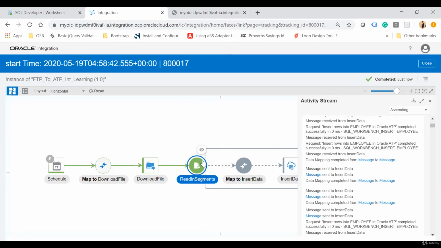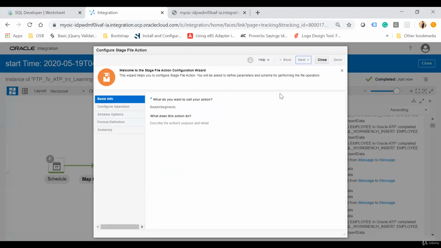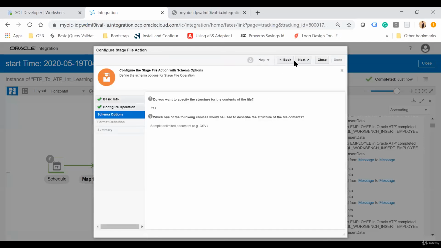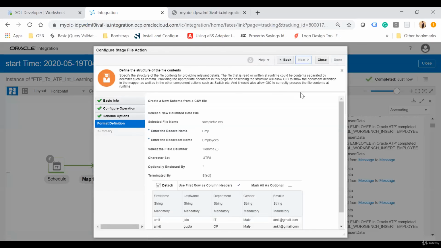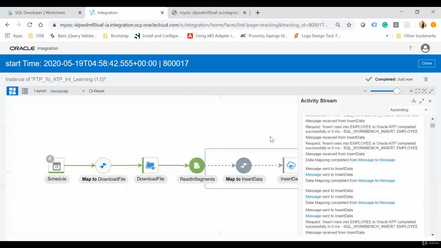I forgot to tell one more thing. Okay, just open this read file in segment. By default, it reads the data of 200 at a time. Okay, 200 records. If you click on the next, and at the end of this page, it will show the segment size. It is 200, which means it will read 200 records at a time from a file and will do the further activities. Then again, it will read another 200 records and will do further activities. So it will read the data in 200 chunks. So this is how you can read a large file and you can put the data into the ATP database with the help of ATP adapter.